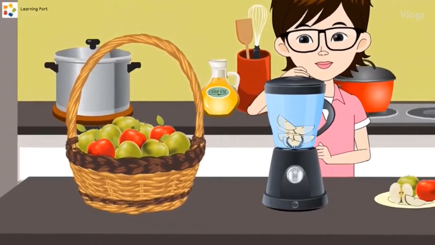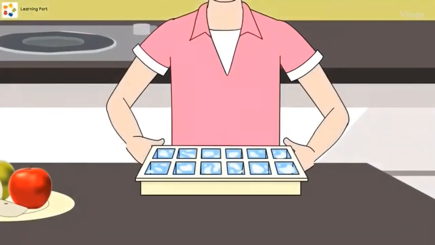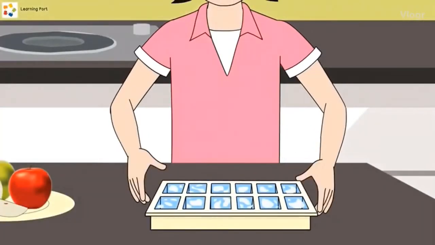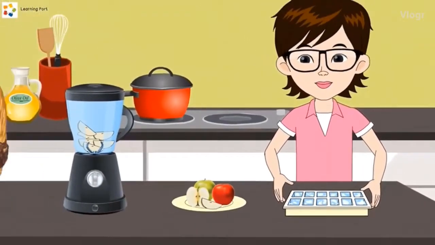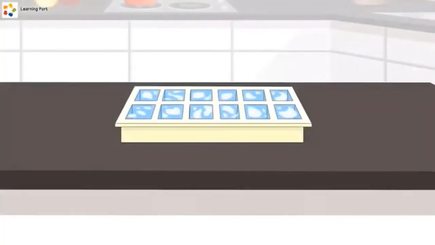Lana is making a fruit juice. She takes out a tray of ice cubes from the freezer and places it on the table while preparing the juice. When Lana takes out the ice cubes from the tray to put into her fruit juice, some of the cubes have already melted. This can be due to the hot weather outside.